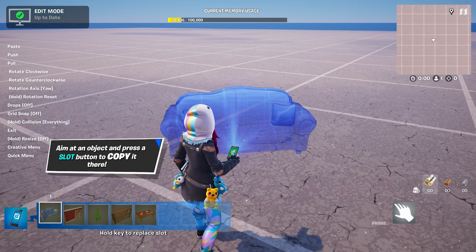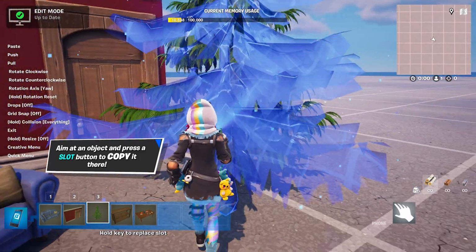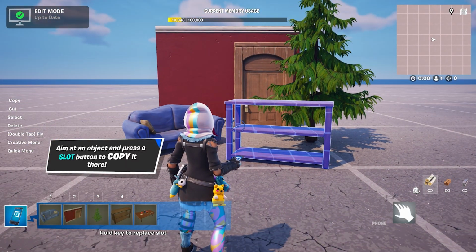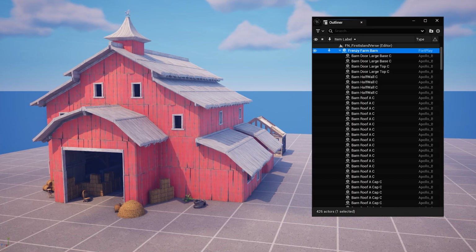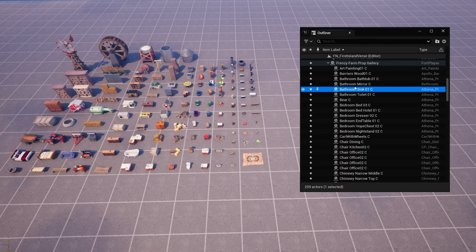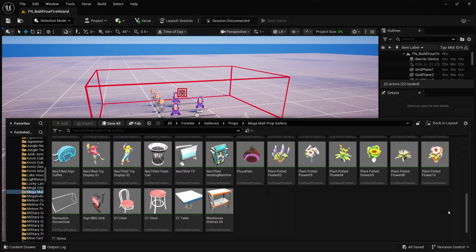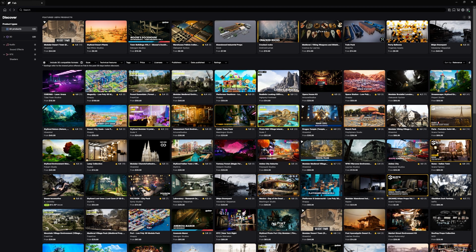So, what's a prop? It's an object you place in your world. Furniture, walls, trees, shelves, basically anything that makes your island feel alive. Props come from two main places: prefabs, which are ready-made structures, and galleries, which are large groups of themed props. We'll use Fortnite assets that come with UEFN for this series, but you can always use Fab, a marketplace to find user-made assets for your island.